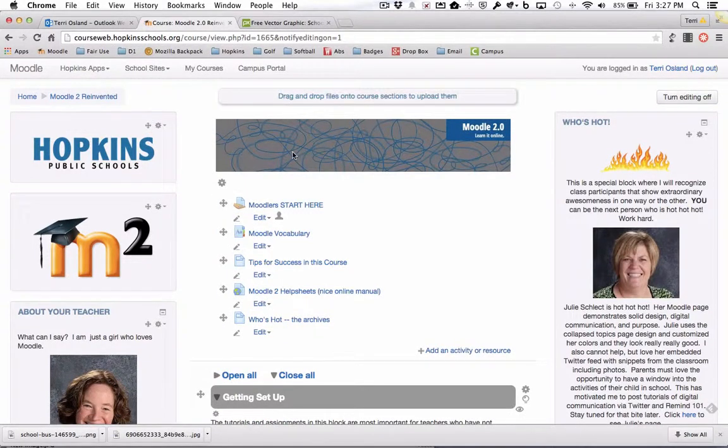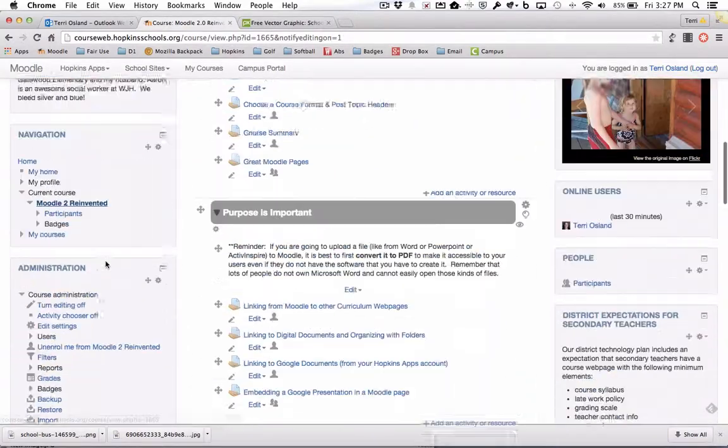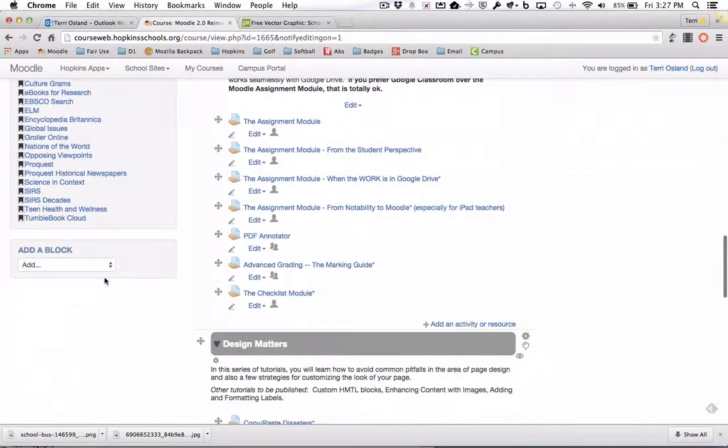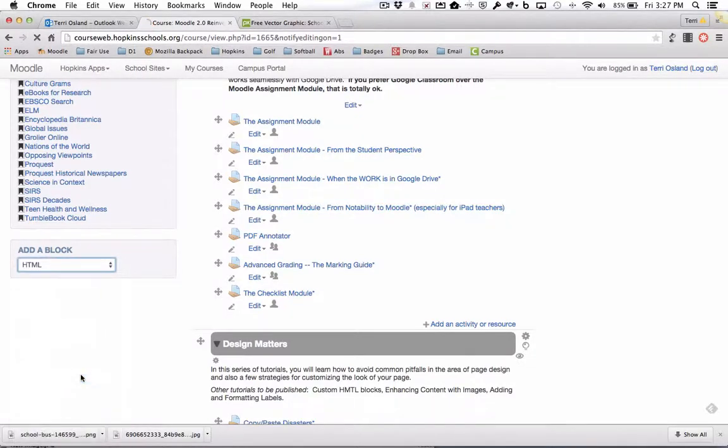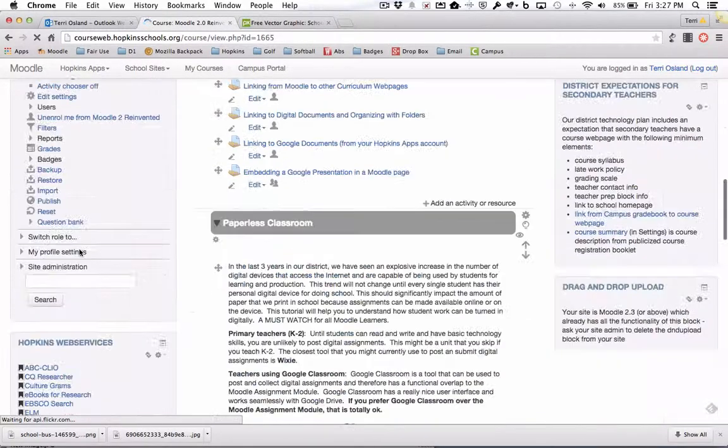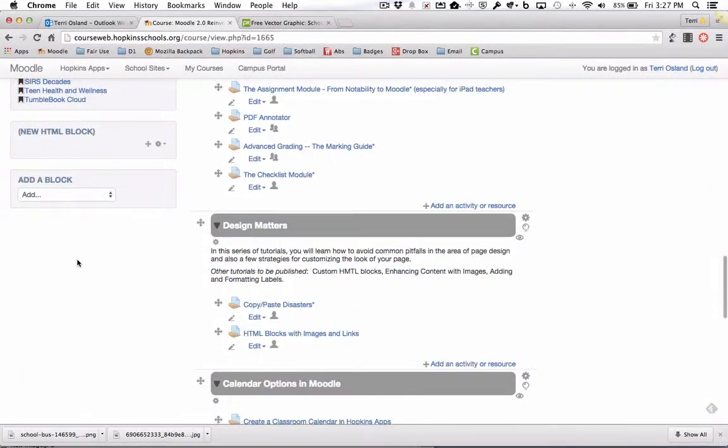And I have a bunch of HTML blocks here. If you wanted a new HTML block that would be a blank block to put any sort of content in that you wanted, you could click add. You have to have editing turned on when you do this, and you can add an HTML block. So I'm just going to do that real quick. And that ends up on the bottom left.